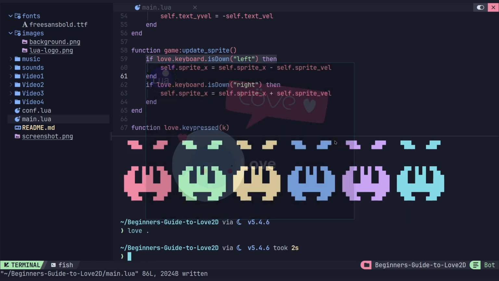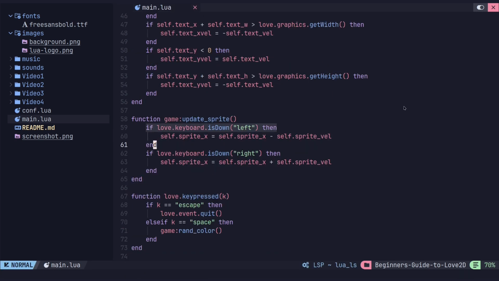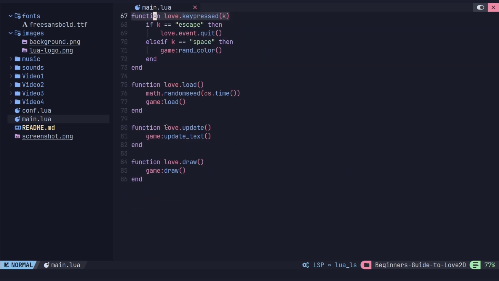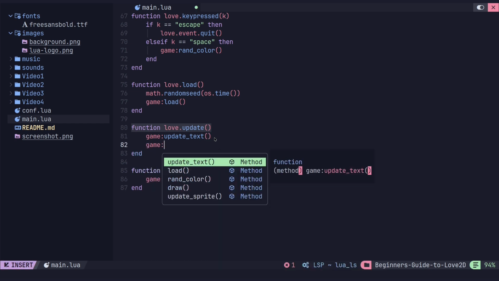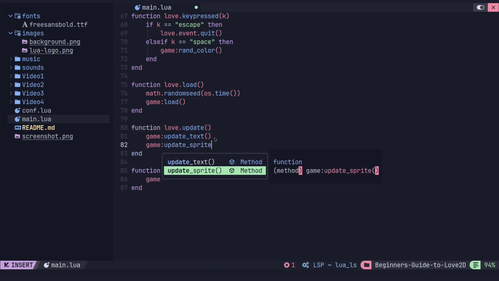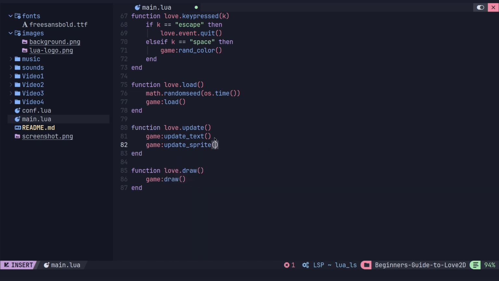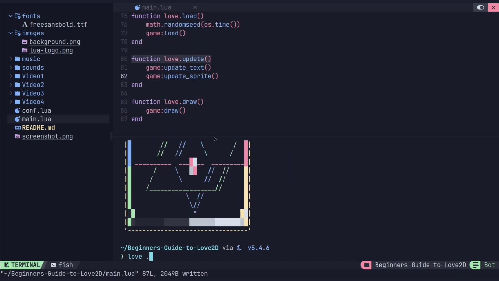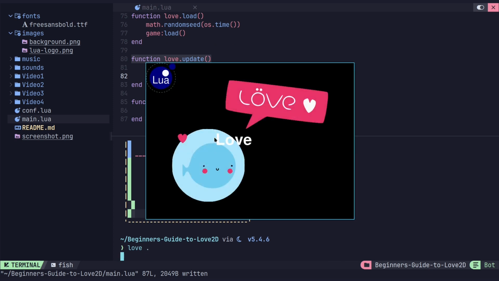Sorry, it's not going to work because I didn't hook the update sprite. We need to add this right here so it actually gets called. So it's going to be game update sprite, and don't forget the parentheses there, because it is a function or method or however you want to say it. So now it should move, but it's not moving. So I've made a mistake.